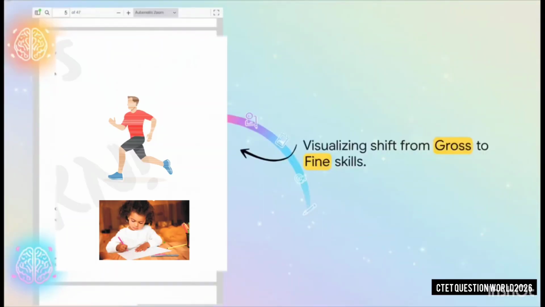You can really see this contrast when you picture a boy running at full speed. That's pure gross motor action, using those large core and leg muscles to propel himself forward. Now compare that to a young girl sitting quietly, intensely focused on drawing a picture. She's relying entirely on incredibly complex hand-eye coordination and the fine motor skills in her fingers. That exact journey, from running wildly to drawing precisely, is the fundamental trajectory of human physical development.